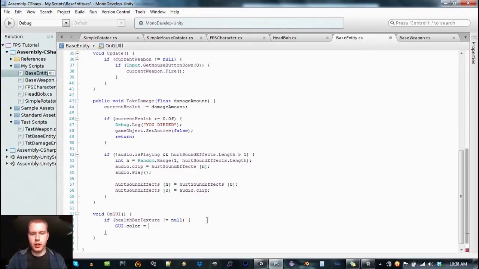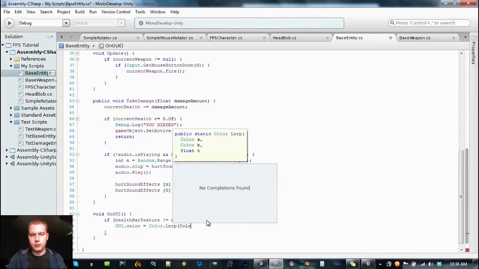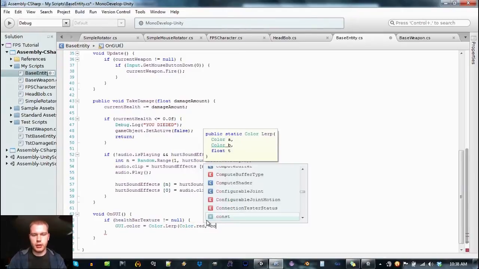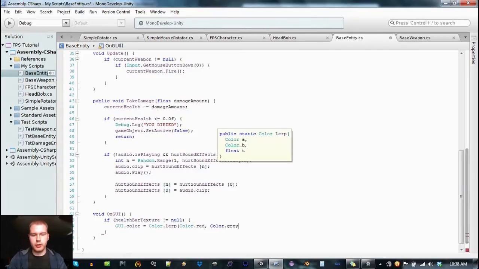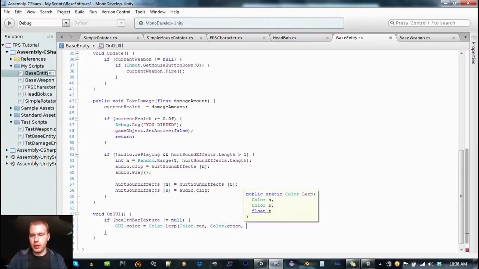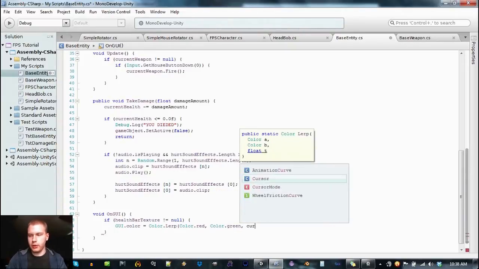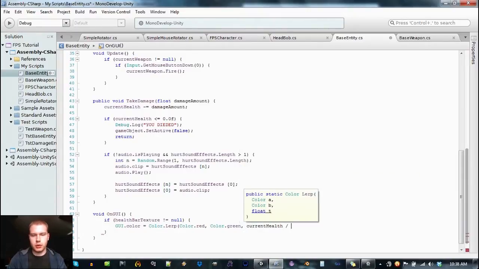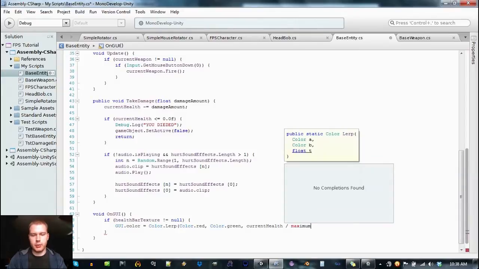So GUI.color is equal to color.lerp, and our color.red, color.green, and we're going to go with current health divided by maximum health.